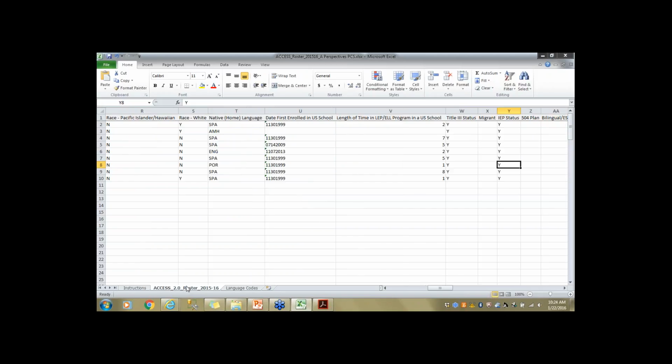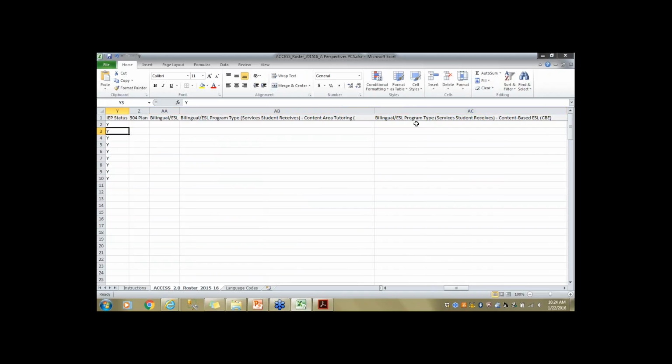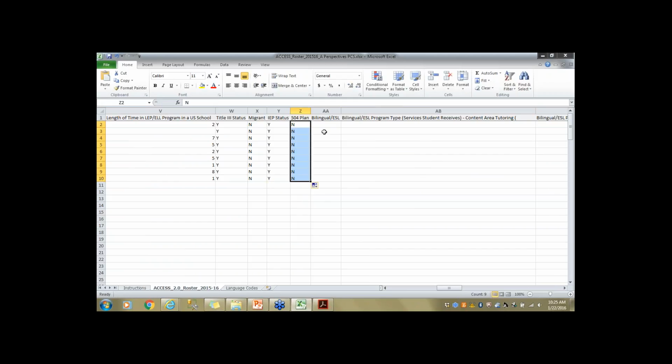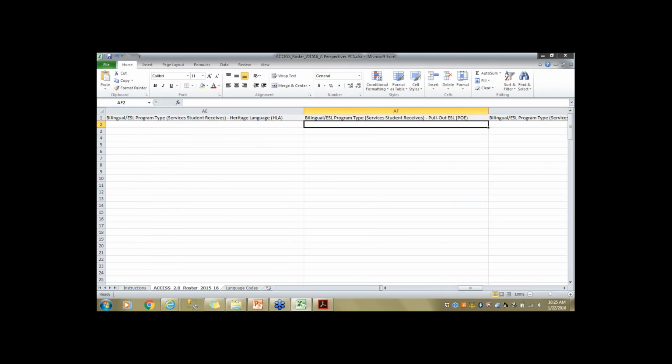Okay, continuing over, the length of time in an EL program and the date first enrolled in a U.S. school. You'd fill that in if you can. Are my students migrants? None of my students are migrants. Do any of them have 504 plans? No. And then the next group are the program type. So you're going to select one or more of those for every student.